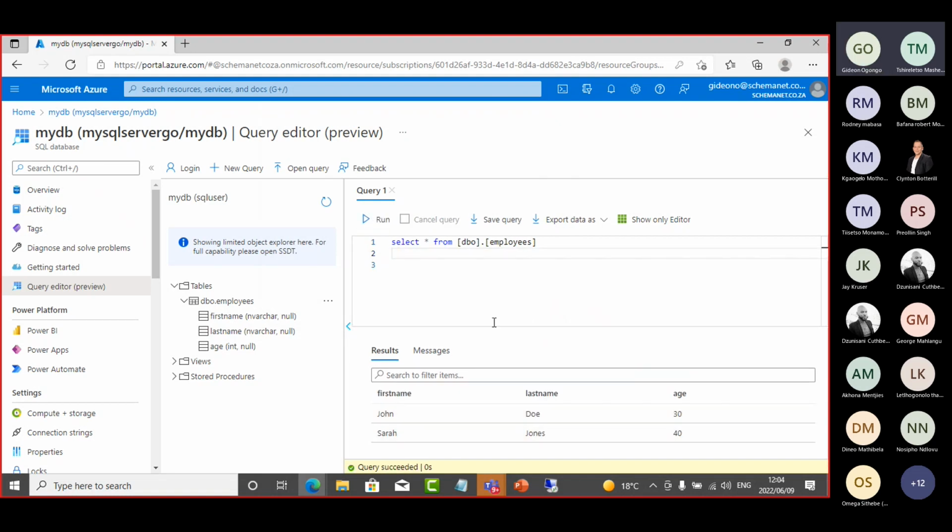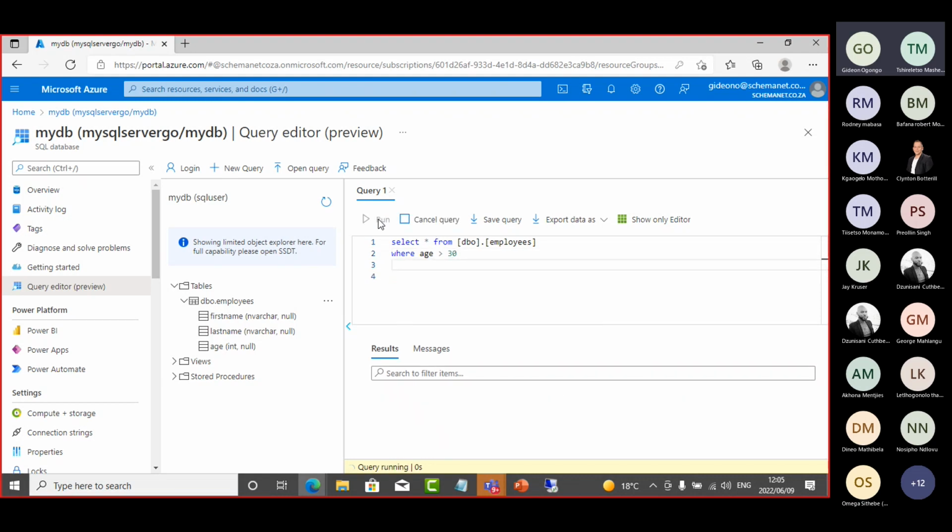So if you run, okay, yeah, Sarah with an uppercase. So there's so much you can do. So you can say where age is greater than 30. And then if you run this, you get your SQL Server.